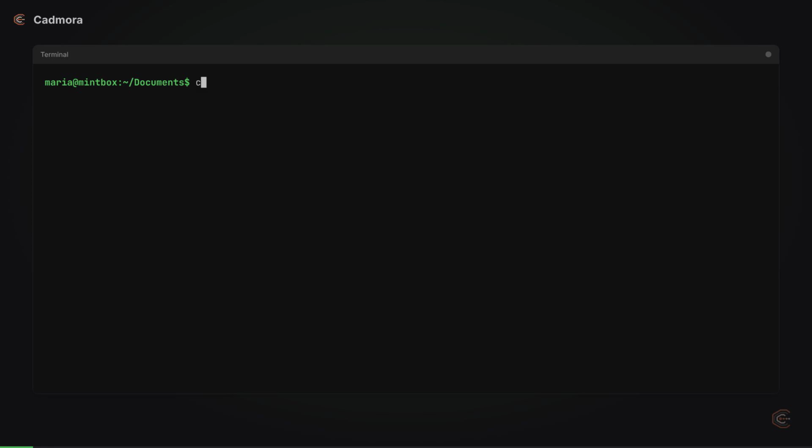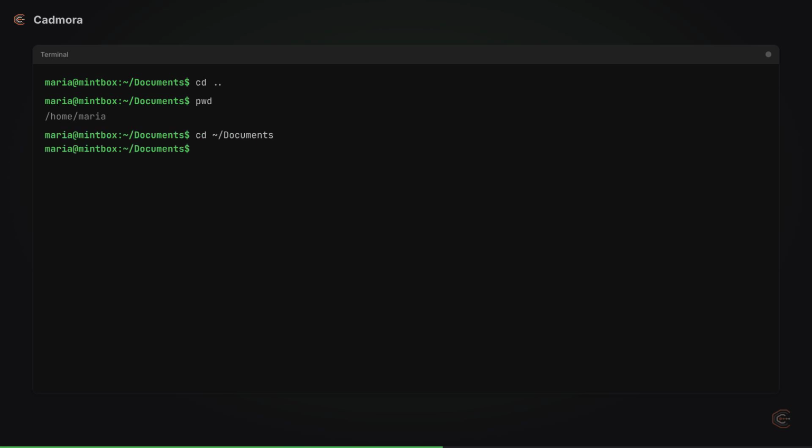To go up one level, type cd .. Two dots means the parent directory. To go home from anywhere, type cd by itself, or cd tilde. That little tilde means your home directory. cd ~/documents means go to documents inside my home folder.